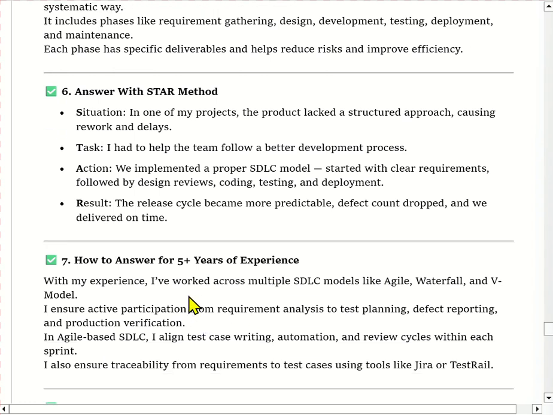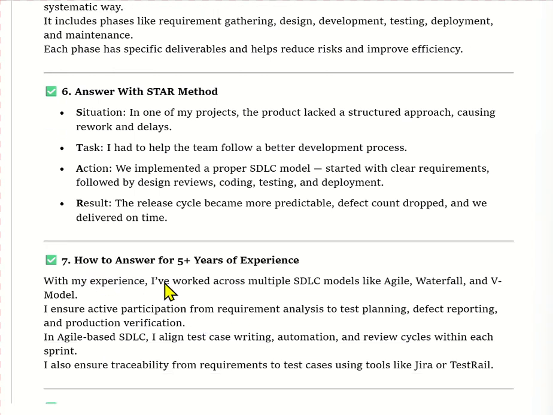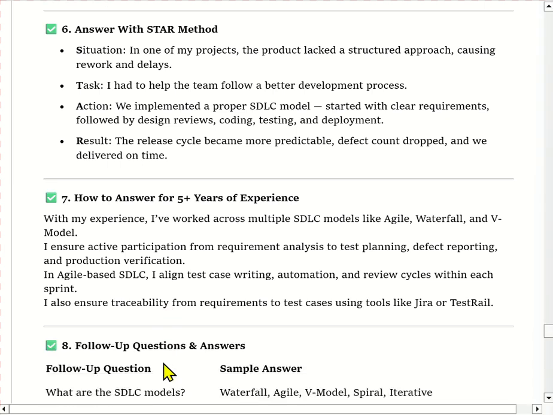Also, if you have experience like 1 year, 2 years, or 3 years, you can explain like this. With my experience, I have worked across multiple SDLC models like Agile, Waterfall, and V-model. I ensure active participation from requirement analysis to test planning, defect reporting, and product verification. In Agile SDLC, I align test case writing, automation, and review cycles with each sprint. I also ensure traceability from requirements to test cases using tools like Jira or TestRail.